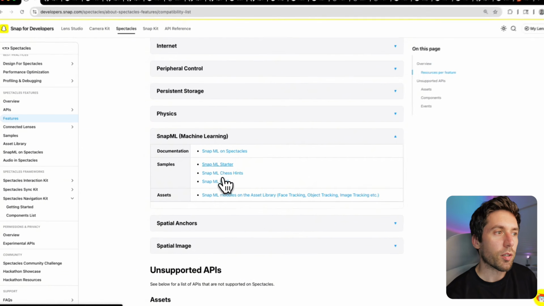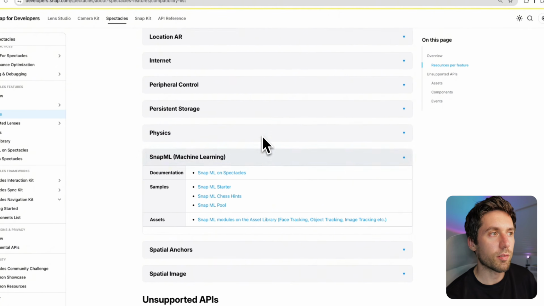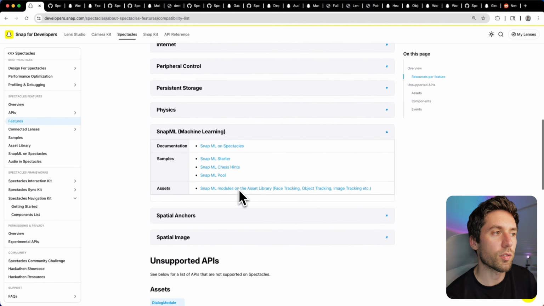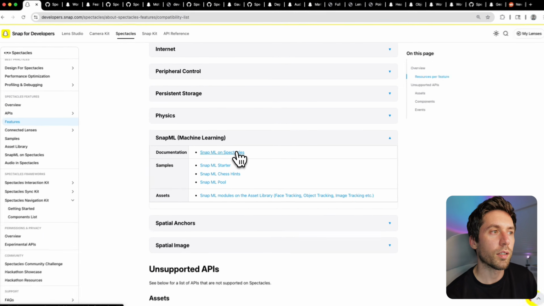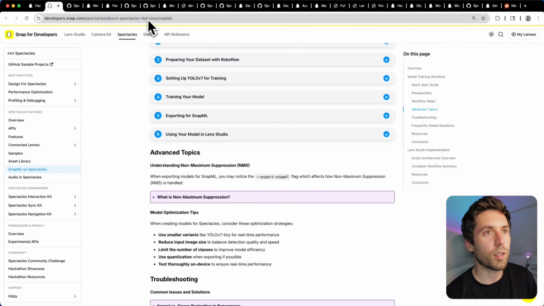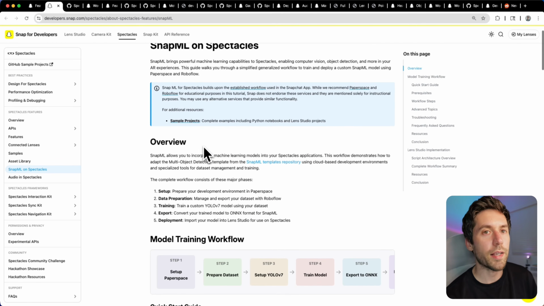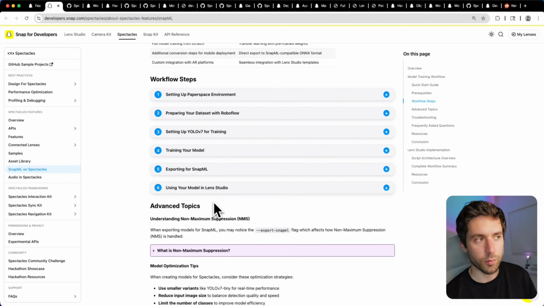Snap ML, machine learning, probably one of the most exciting topics personally. This is really related to object tracking, but we just divided it from object tracking because it's a very specific pipeline for Spectacles. So you can go on this page to start and get a little bit of an understanding. But if you want to go deeper and understand how to use it, we have a full tutorial on the Snap AR YouTube channel where I explain step by step what you have to do for using your own models.